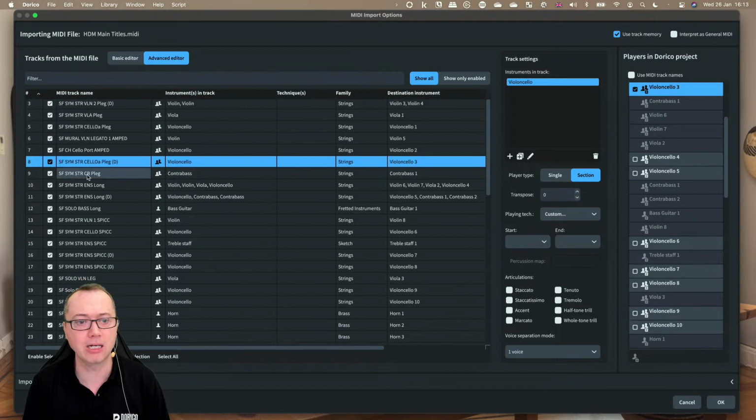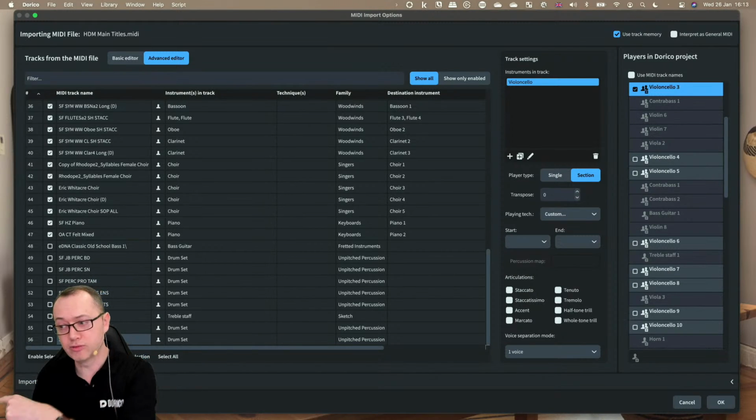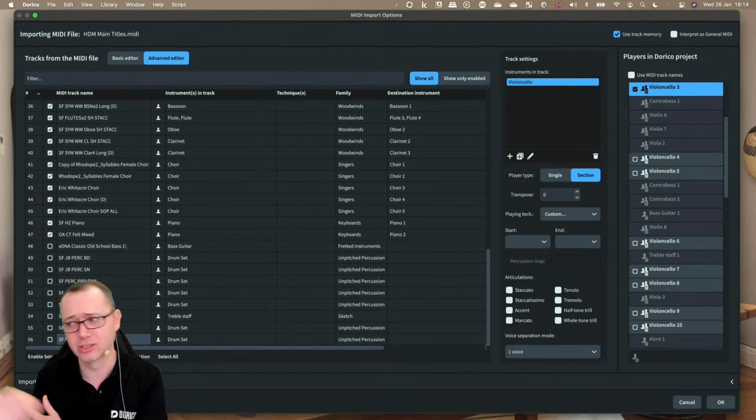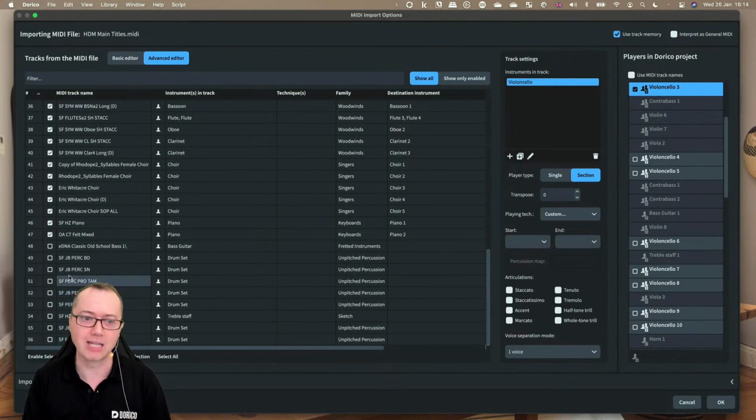So we have a big old long list here. We've got 56 tracks. It's actually remembered that the last time I did this, I didn't import the percussion, and that's because I know from the session, I wasn't at the session, I've seen a PDF of the score, that in this particular one they didn't notate all of the percussion. So I didn't need any of that, so I've just unticked it.